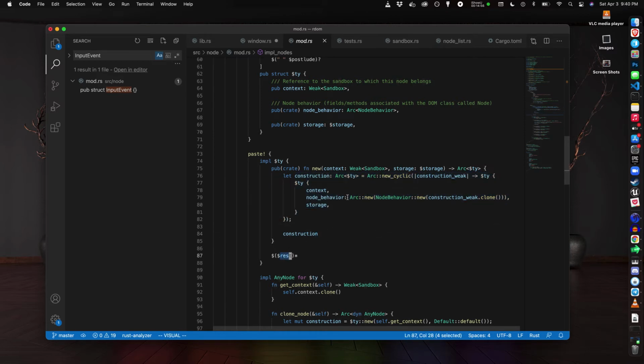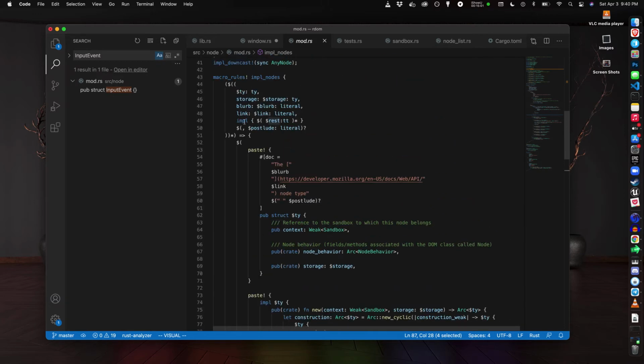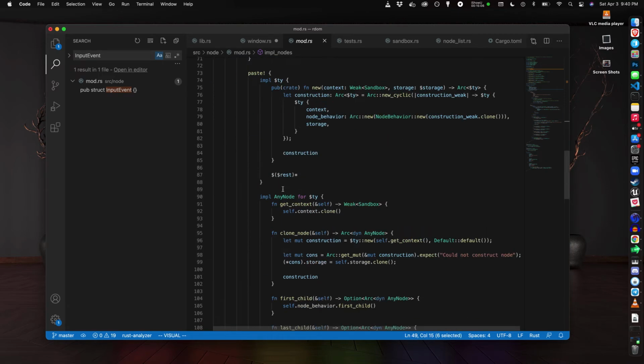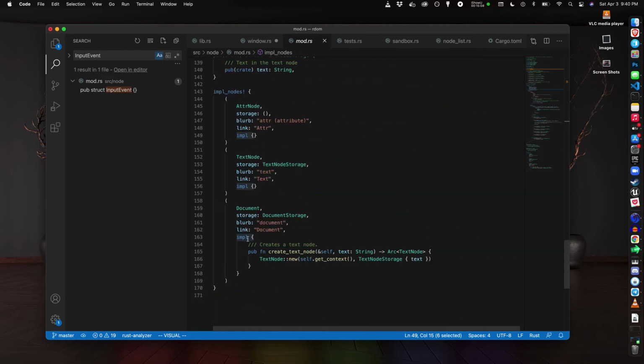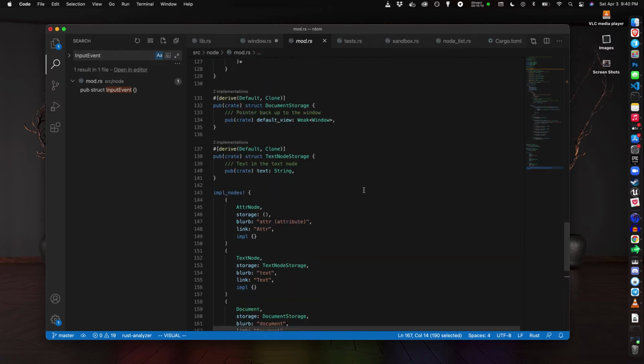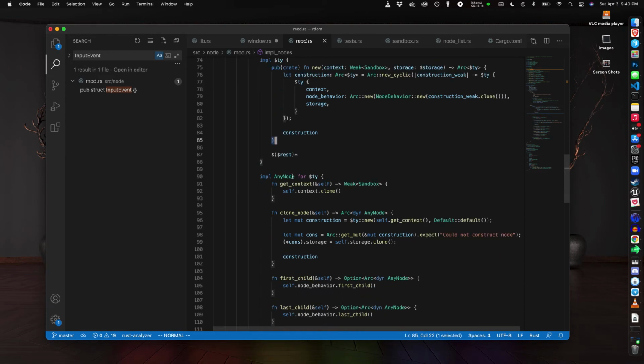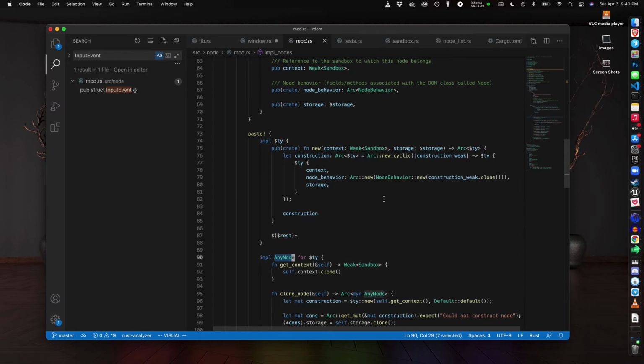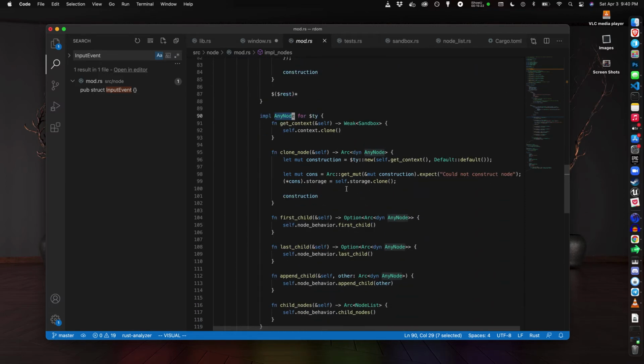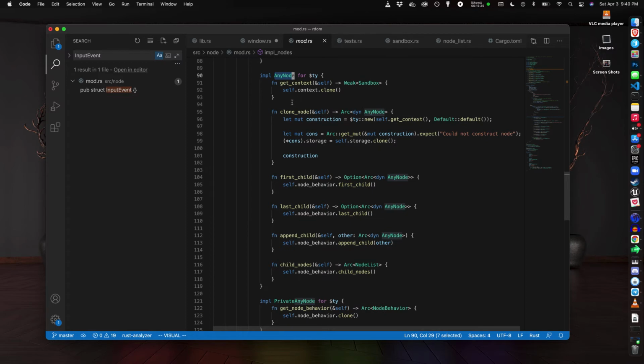Rest here is for any extra things that we want to add to the impl block. And you can see up here, it is defined inside of the impl block that's inside of our definitions. So anything that goes inside this impl block is considered rest, and then rest gets spread here. Down in any node, because this is definitely a node that we're defining, we want to implement any node for it. And most of these are proxies to the node behavior because that's common to all the nodes.